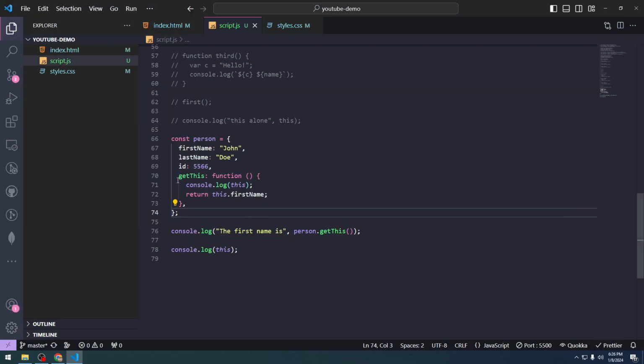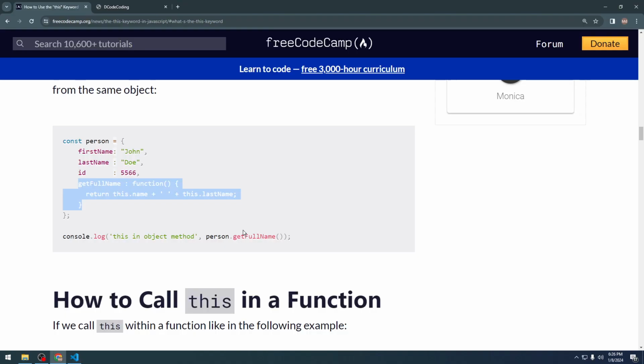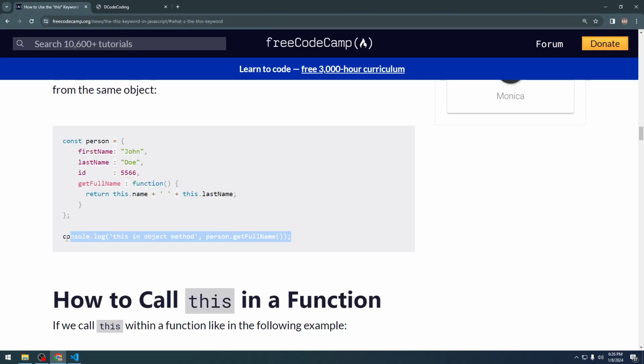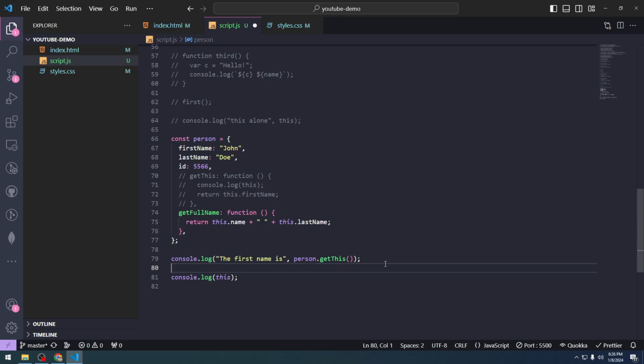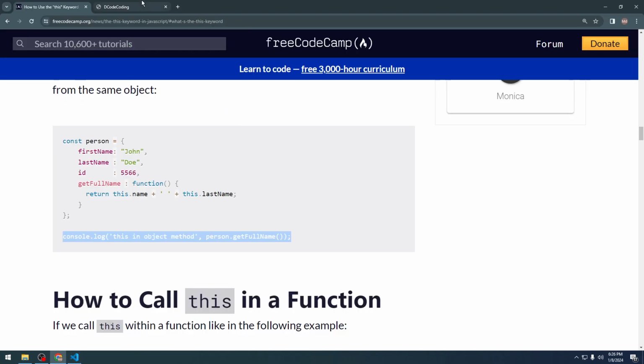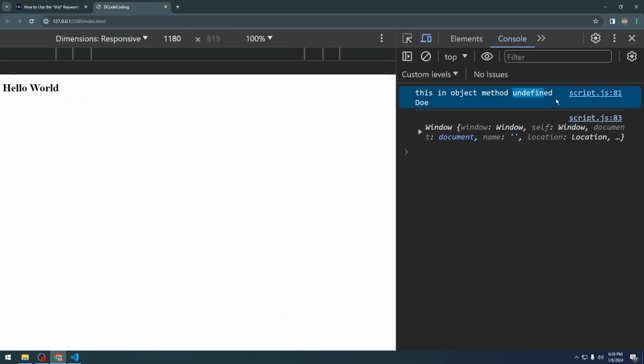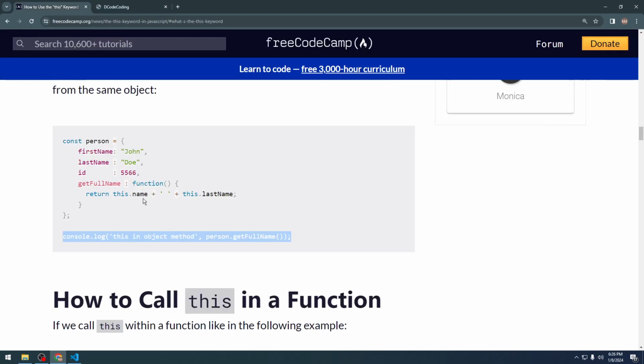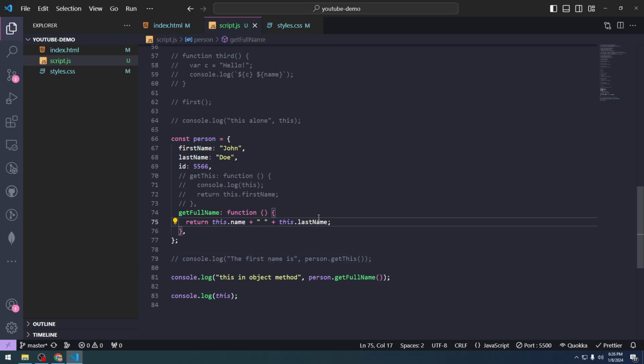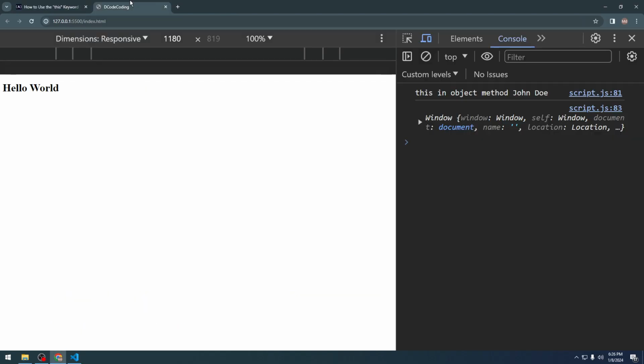Get full name, person dot, okay, and let's just comment this one out. Let's see. As you can see, it says undefined because it says name where it should have said first name. It's fine. I will try to fix that as well. I think that is in open source, so I will try to fix that. But as you can see, now it says John Doe.